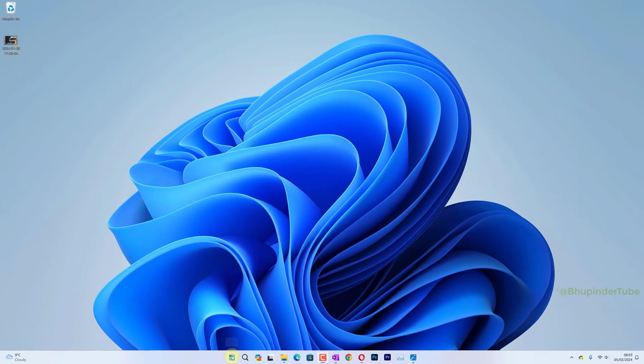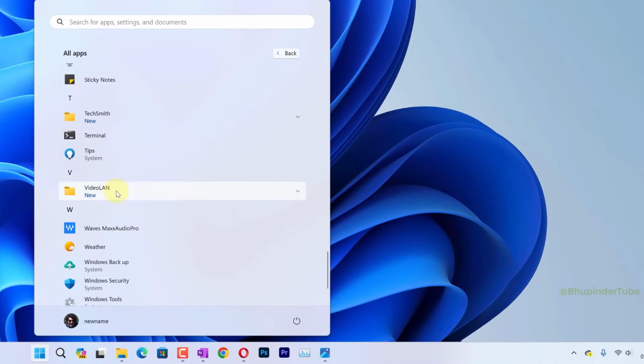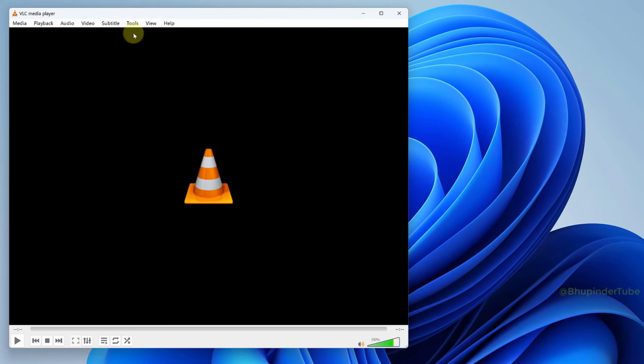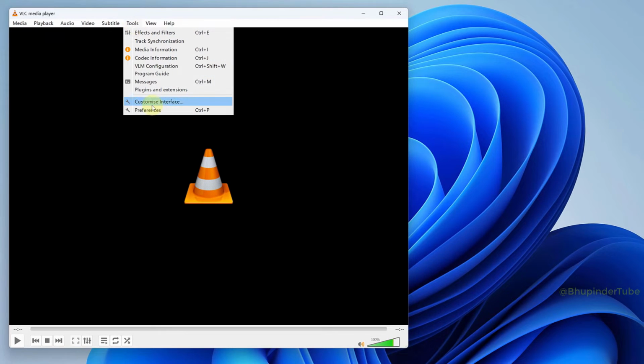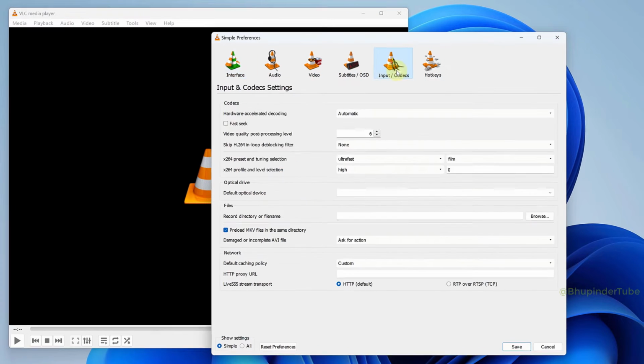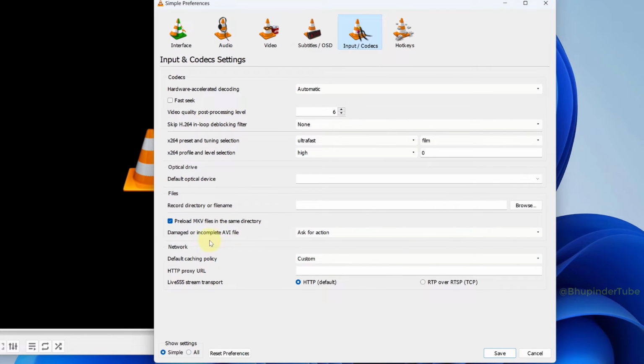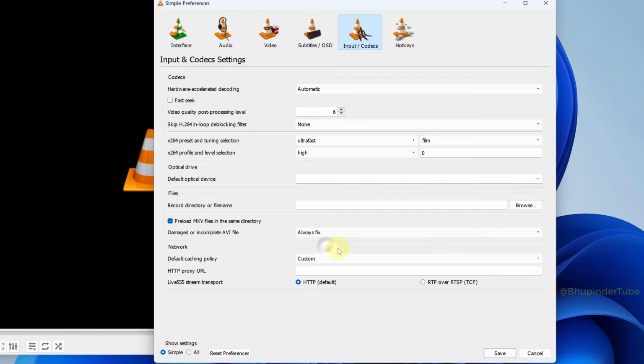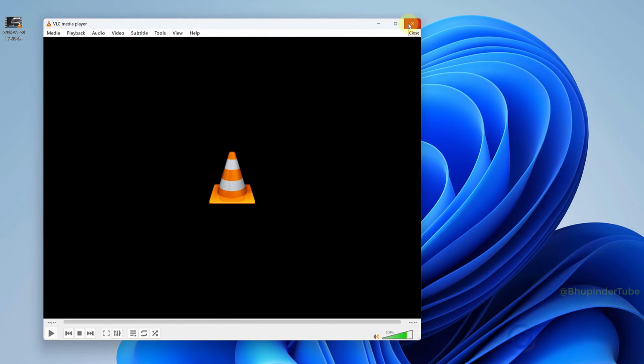All you got to do is to install a program called VLC, which is available on Android, iOS, and Windows. So after opening the VLC program, go to the Tools tab, select Preferences, select Input/codecs. Here you should see a section called Damaged or Incomplete AVI file. Change this option to Always Fix. Then select Save, close VLC media player.